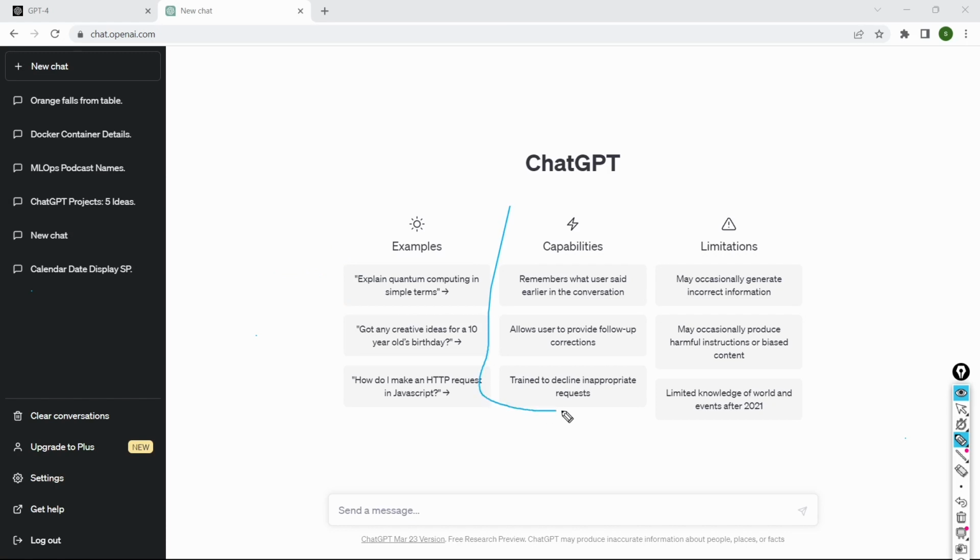Then this box in the middle shows you what the capabilities are. So basically, ChatGPT would remember the context. That is, you have typed something, it had given you a reply, and then the next time you type something else, it can correlate what you have typed now and what you have typed earlier, to see if there is a relation or not.